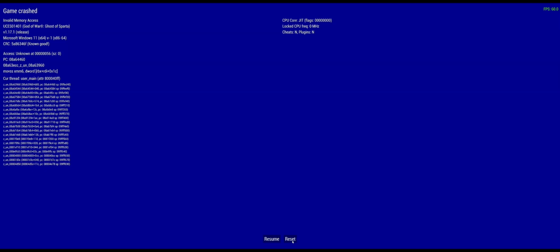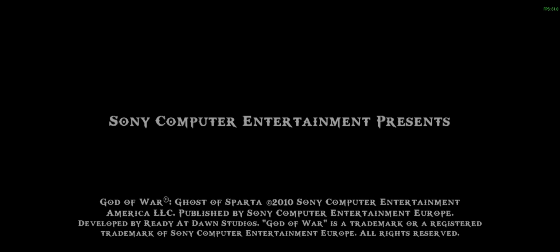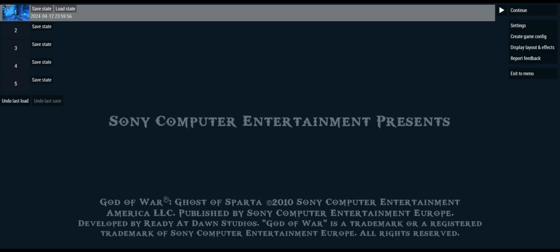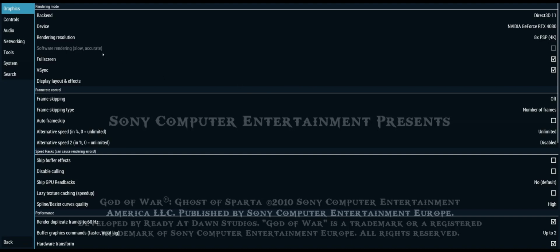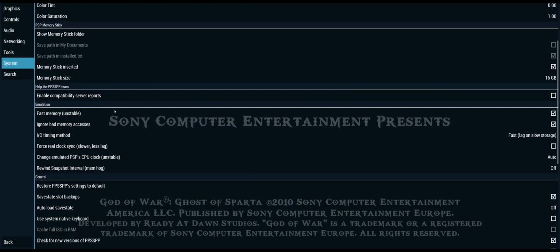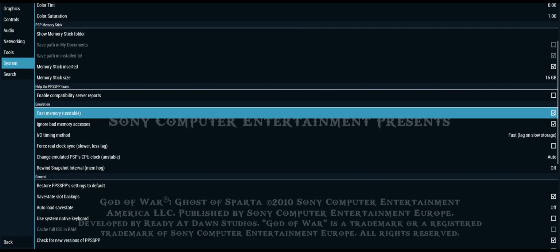So first go and do a reset. Then press escape and go to the settings, and afterwards go to system here on the left and scroll down, locate a section called emulation, and then find the first line called fast memory unstable and uncheck this.